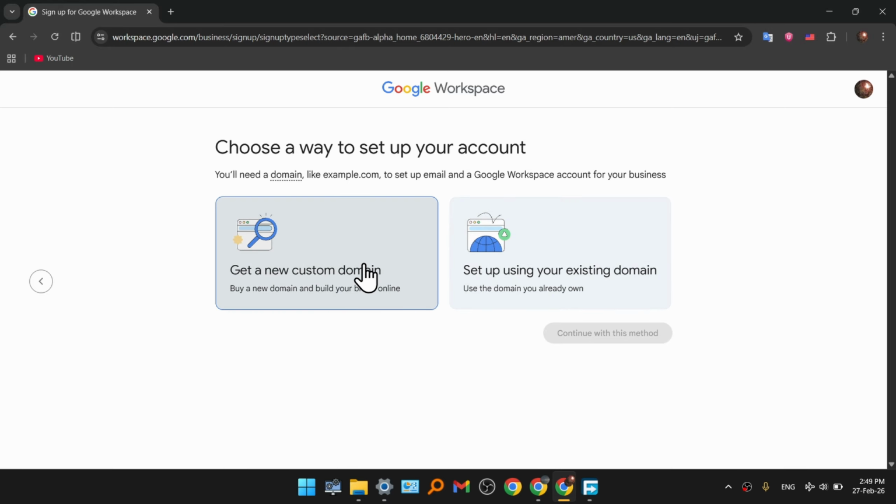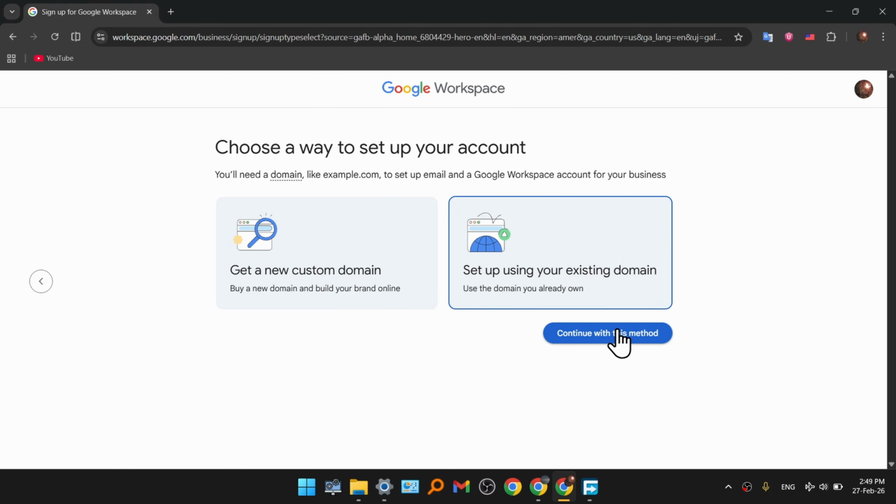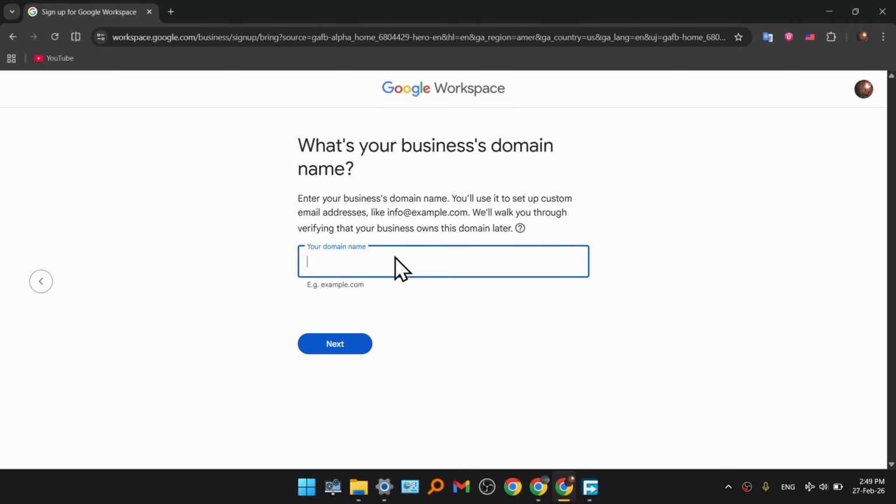You can create a custom domain, get one, or set up using the existing one. For example, the existing, then you type in your domain name and click on next. And then your business Gmail will look like, for example, your name at yourdomain.com. It's professional and credible. Also, don't forget to set up your password to ensure security of your account.